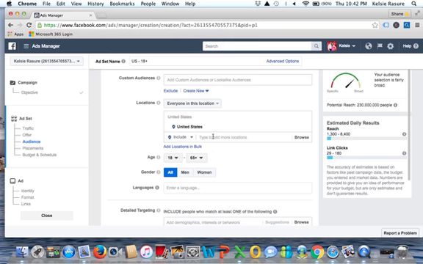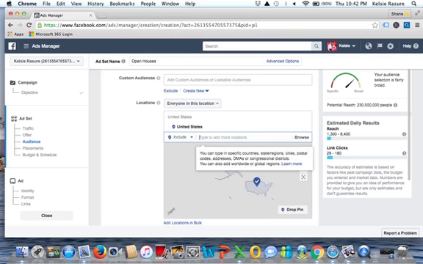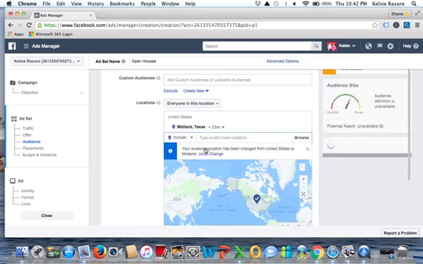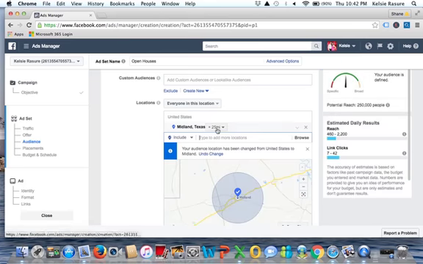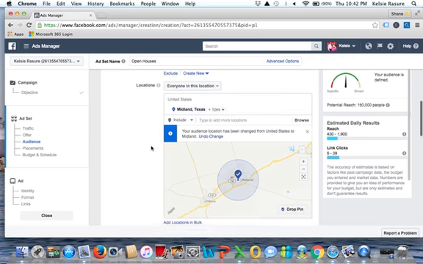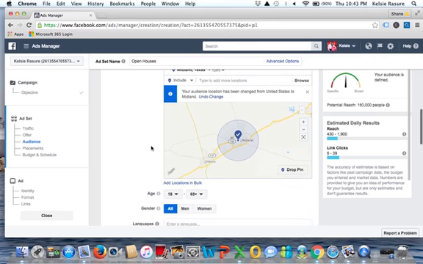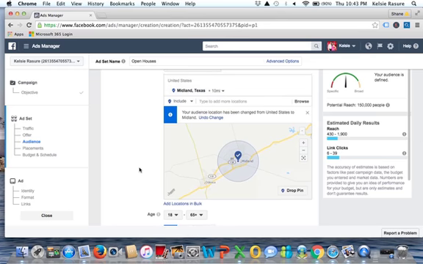So what you'll want to do is get in here and type where exactly you want your ad to be shown. You can click just on Midland, you can add Odessa, you can add Andrews, and then you can choose a mile radius. 10 miles is the minimum. If you want to go all the way up to 50, you can do that as well. Just keep in mind, the smaller the area that you designate for your ad, the further your money is going to go. So if I just want my ad to be shown in Midland, I have that designated.